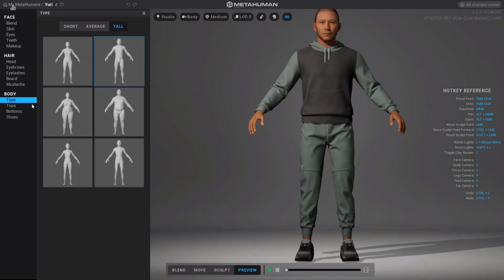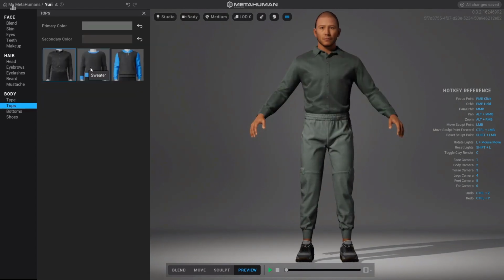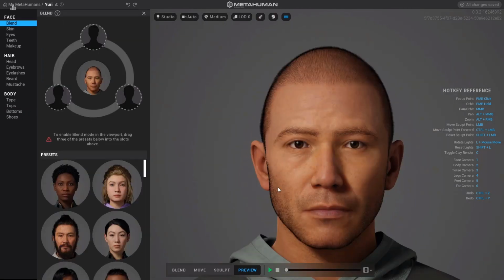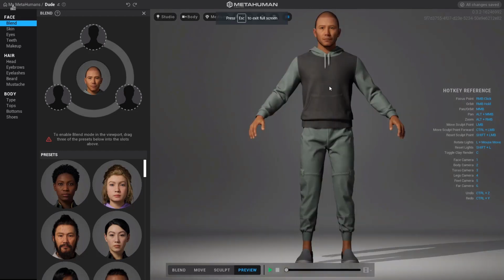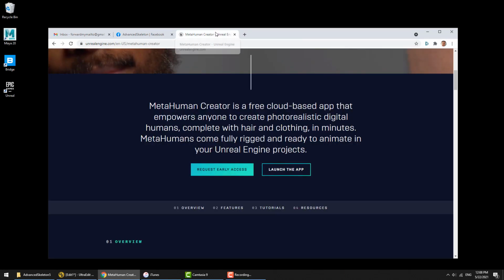We can change the body type. And we can choose from a variety of clothes. So this interface in itself is very cool, very impressive. So let's say that that is our character for now. We can give him his own name. And I'm just going to call him Dude. At this point, we'll just exit out of the browser. I'm going to close the Metahuman Creator interface.